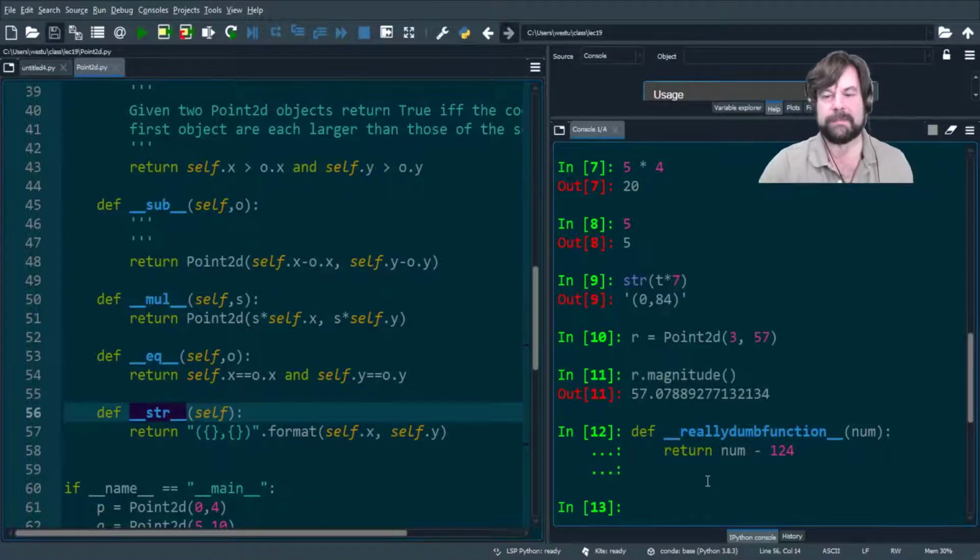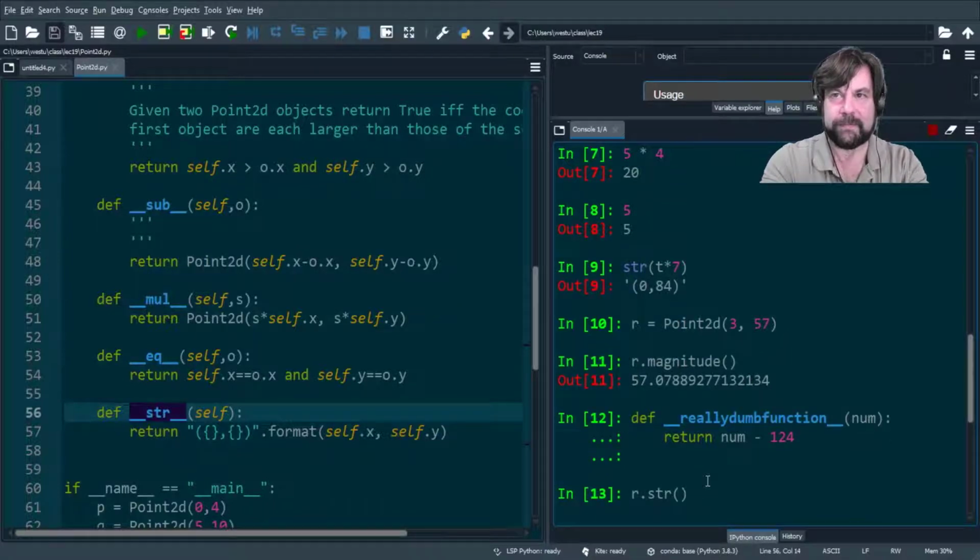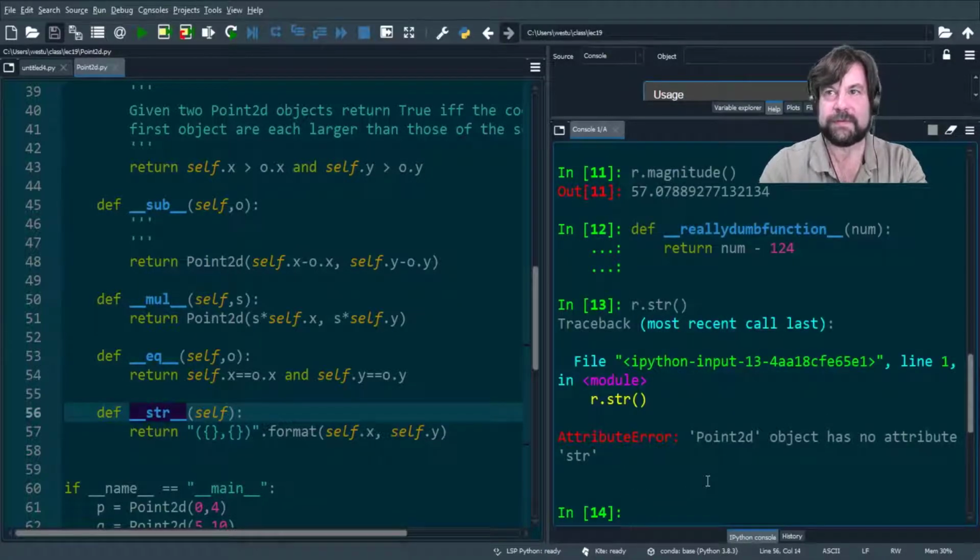So, for example, string, or r.string, for example. Oops.